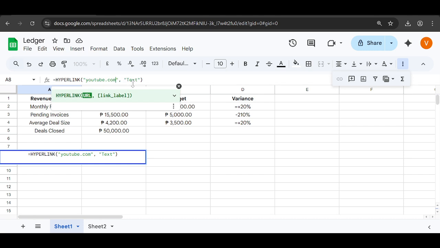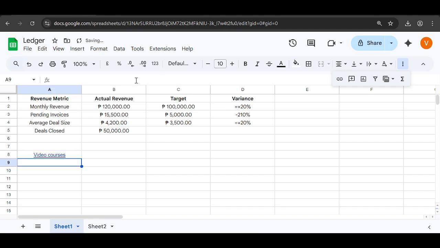When you're filling in that formula, make sure the URL is in quotes and includes the full protocol, like https://, so the link works correctly. The display text also goes in quotes. Once you've entered the formula with your URL and your chosen text, apply it, and the cell will immediately switch from plain text to a clickable hyperlink.